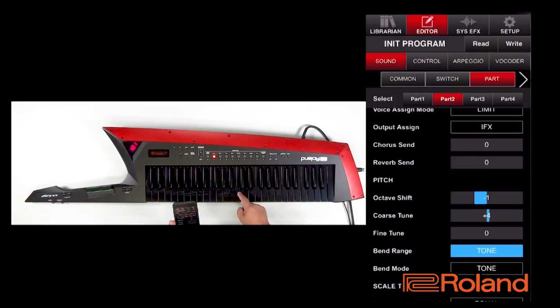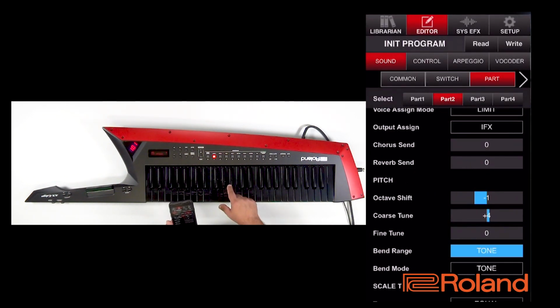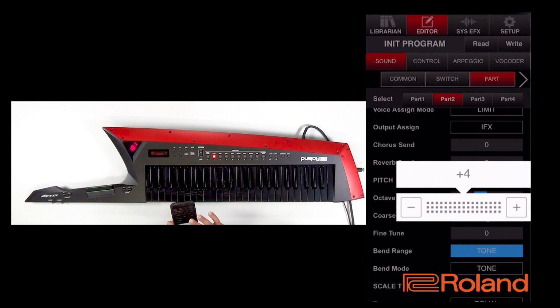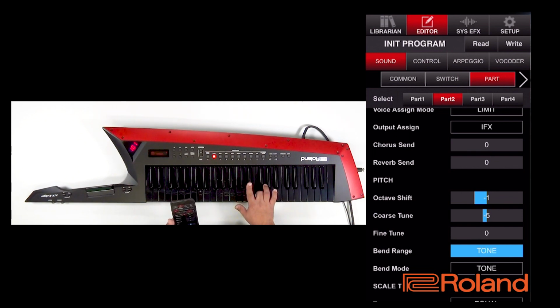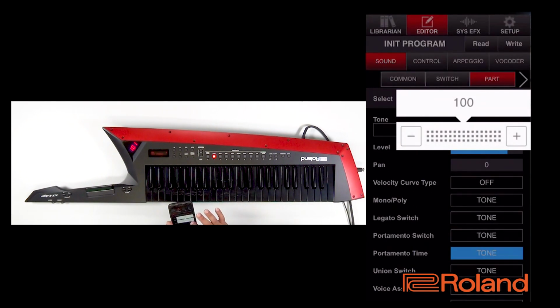Now remember, each plus or minus is a half step. So I was going 1, 2, 3, 4, 5, 6, 7. So let's go down 1, 2, 3, 4, 5. Minus 5. Okay, great. That sounds kind of neat. Let's go ahead and turn up the level on that one.